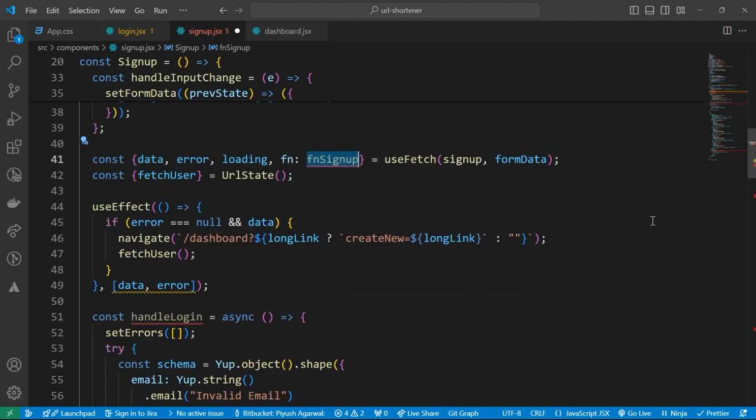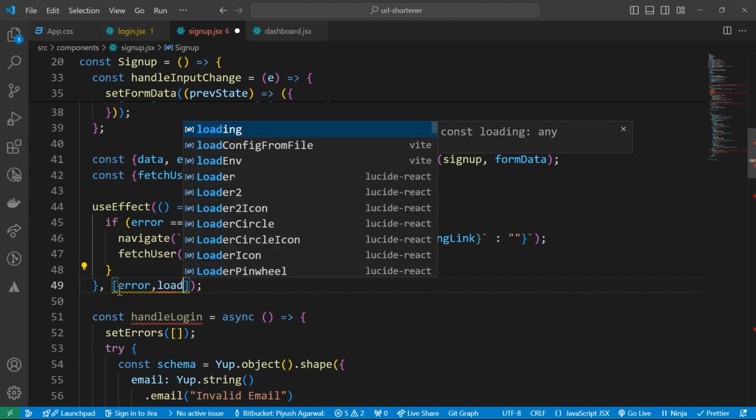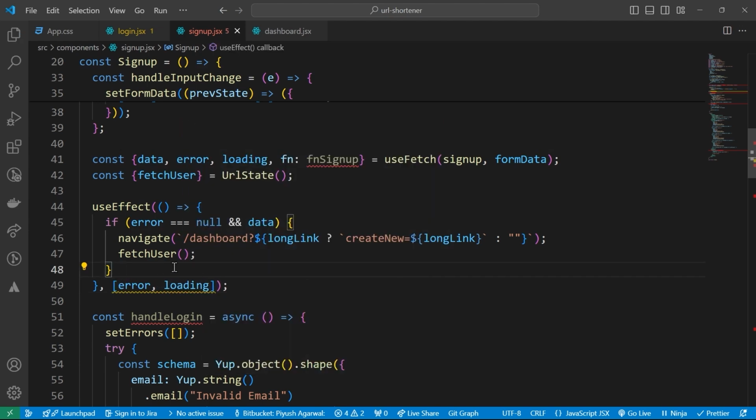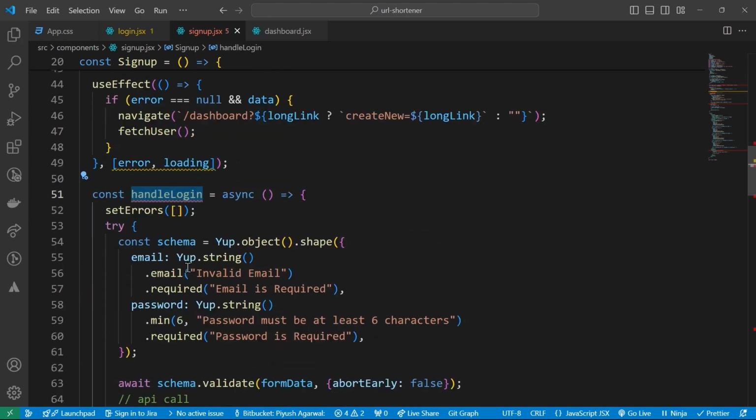Okay, below this, if the error is null and data is there, then do this. Okay, that's fine. You can keep over here data and error, or you can also keep something like error and loading. Whenever the loading changes, you can use either of these. Instead of handle login I'll have handle sign up.